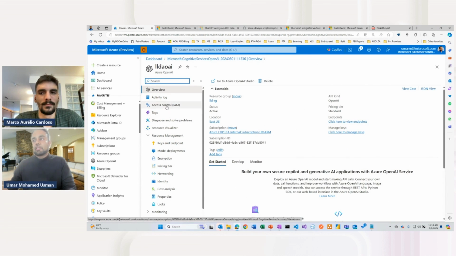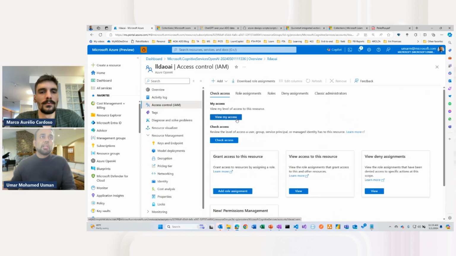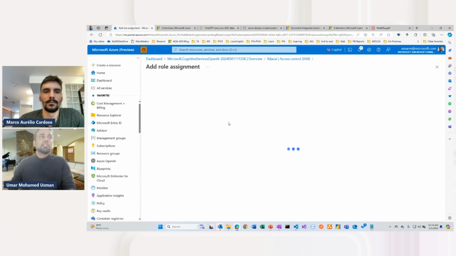I have to give access to the Azure OpenAI. I have to give access to the AI search so that it can access the models, the embedding model. When it's indexing the data, it needs to have access to an Azure OpenAI embedding model, the ADA embedding model. So what I'm going to do is give access to the Azure AI Search managed identity.